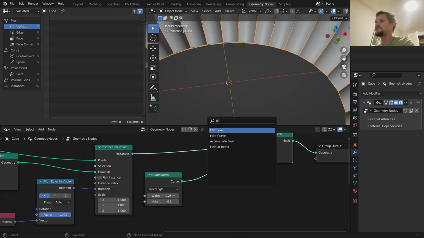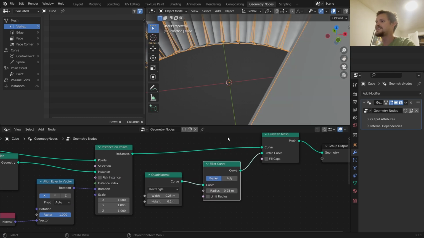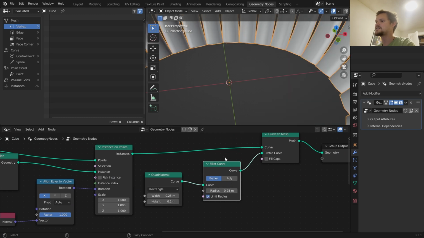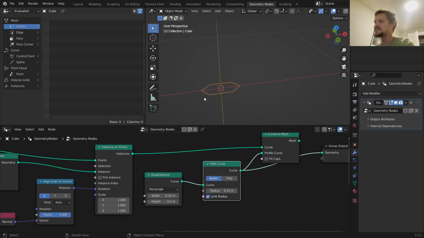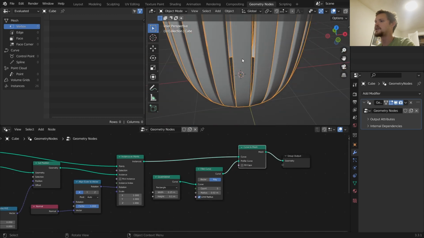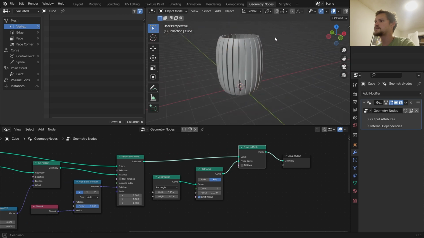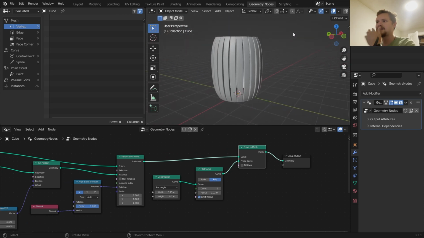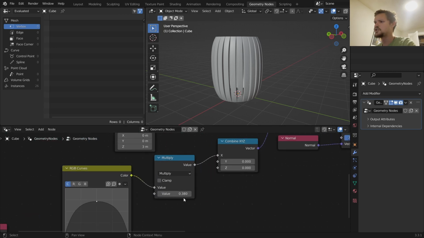So I'm going to add a fillet, and set this to limit radius, which you can see takes this plank and turns it into a diamond. If I go to poly mode, we can round this out. So this is what it looked like before, and I'm just rounding those corners, which will round the corners of the planks. Now, one thing I'm seeing here is that this barrel either looks too short or too rounded. Let's go with too rounded.